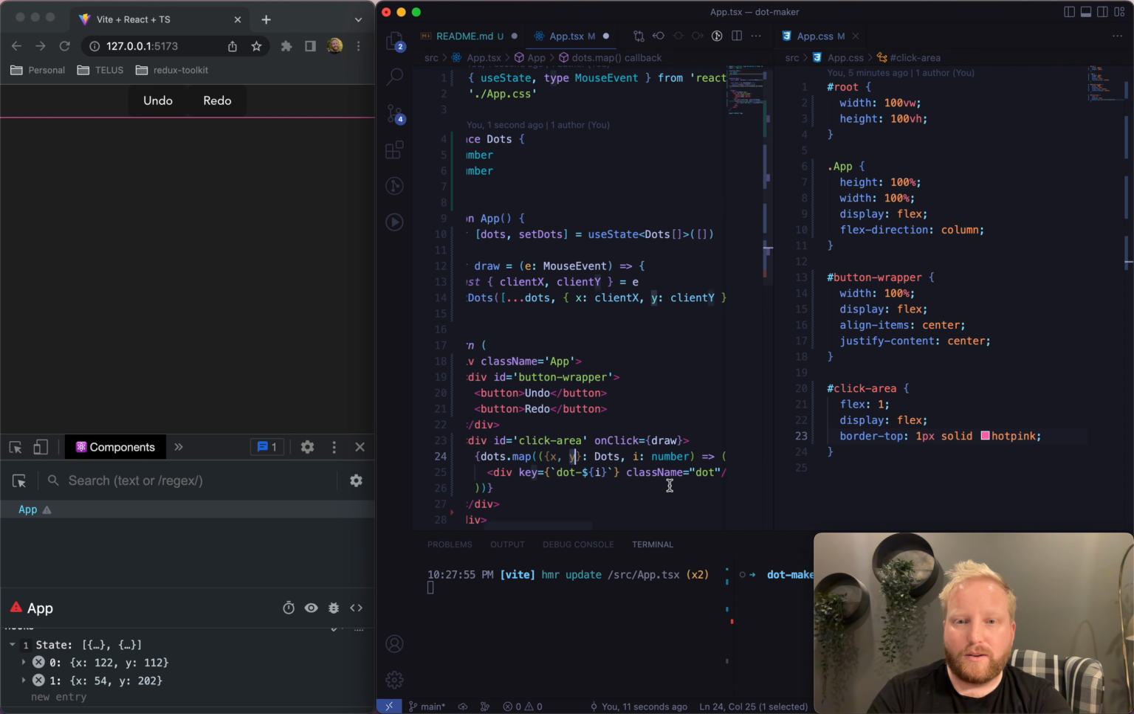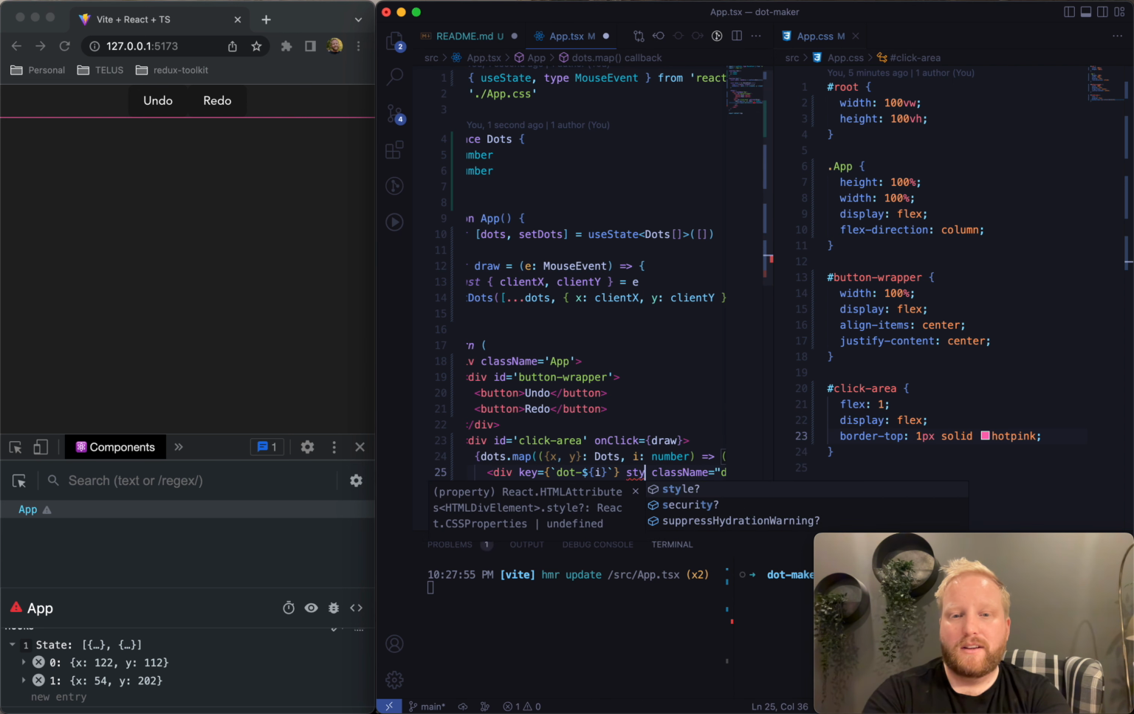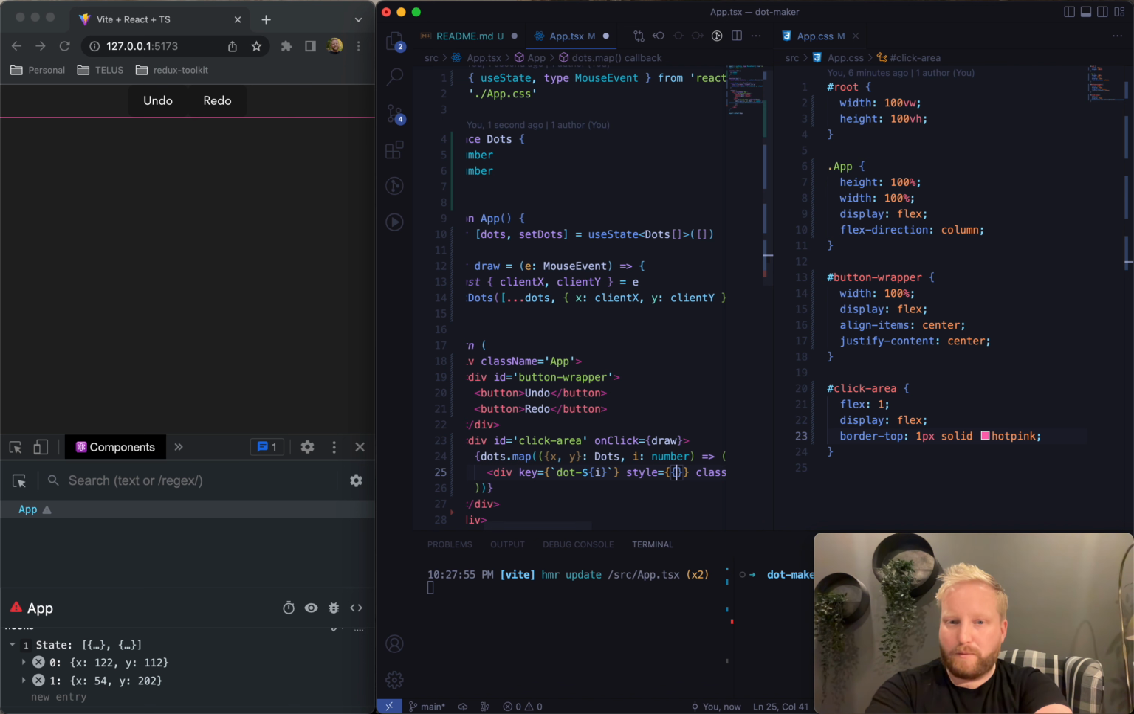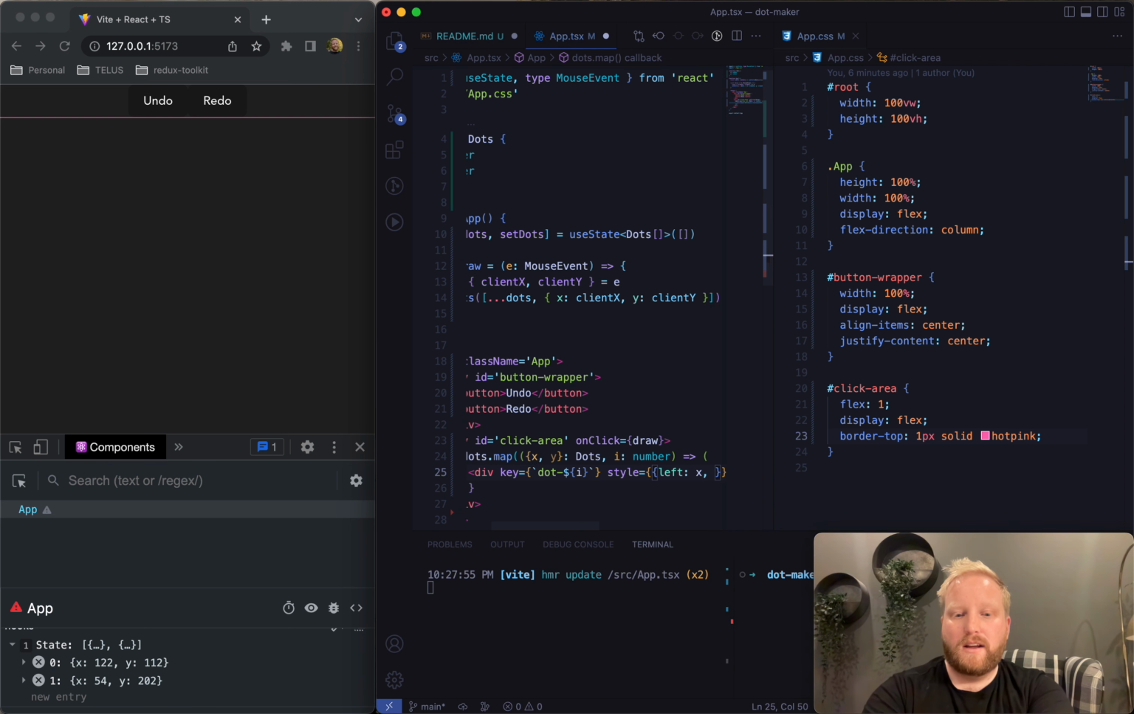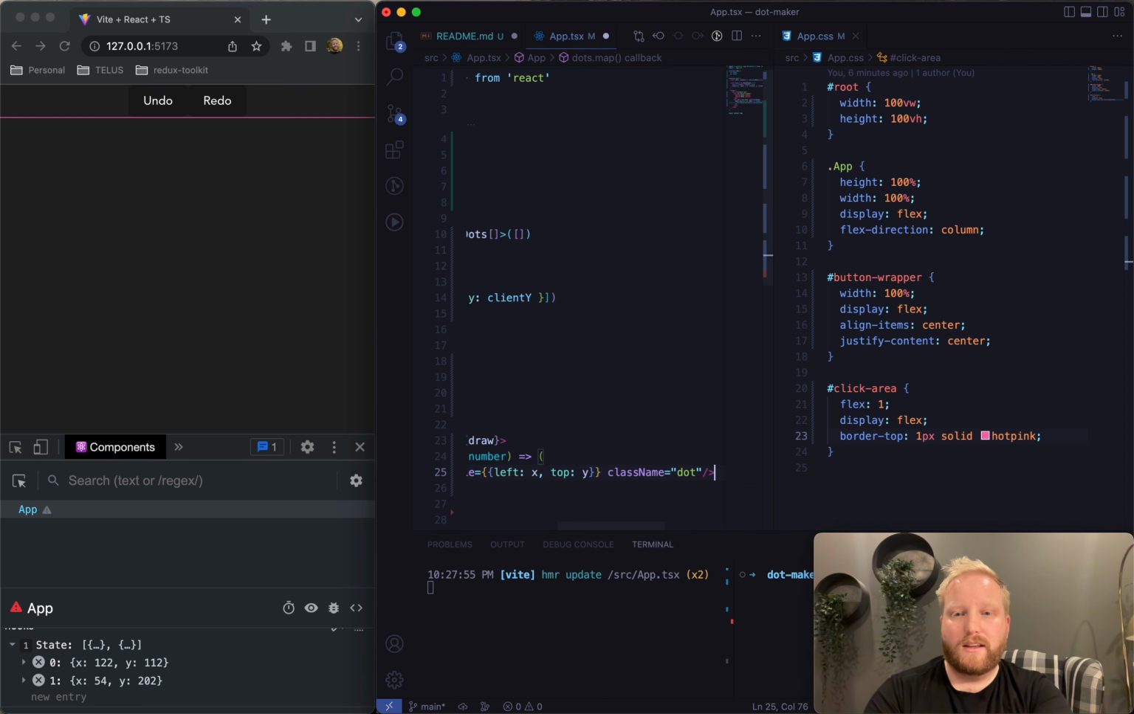And then we have this class name of dot, so we need to style what this dot is going to look like, but we also need this X and Y. So we kind of have 2 styling patterns. Number 1, rather than using the class name, we can pass inline styles. To do that, you just do the style property and then pass in an object. I'm going to do that for part of it. So I'm going to set left to X, and I'm going to set top to Y.